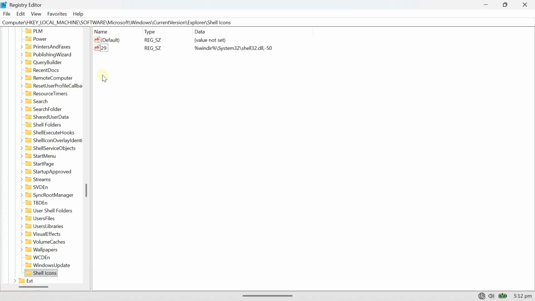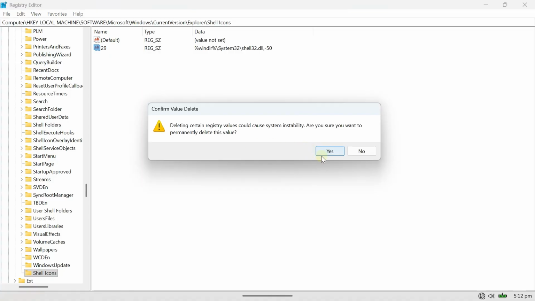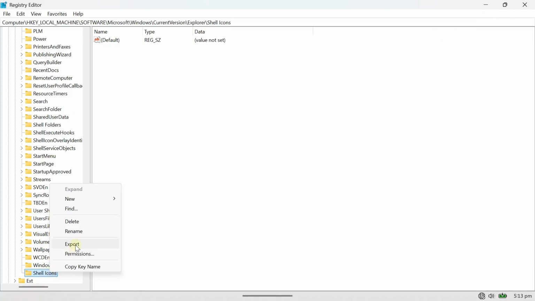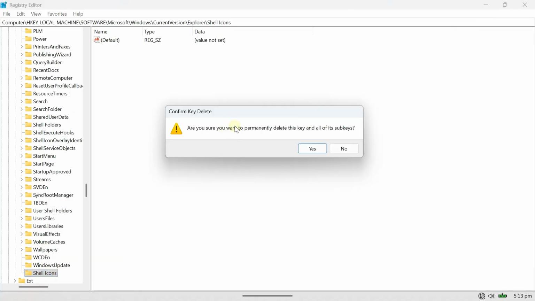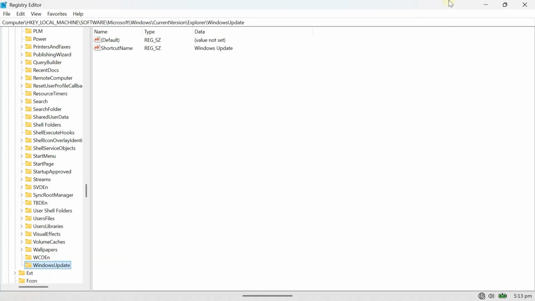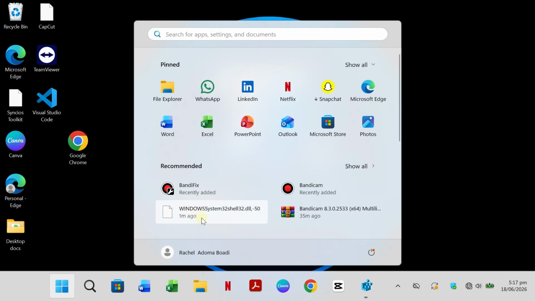If you want to reset it back to showing the arrows, go to Registry Editor and delete the string value created. Click Yes. Select the Shell Icons folder and delete it. Click Yes. Now let's restart the PC.